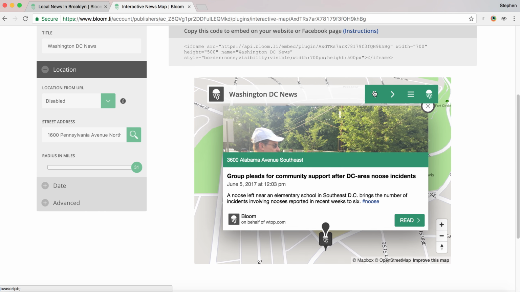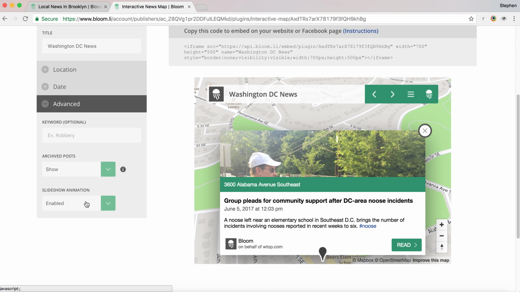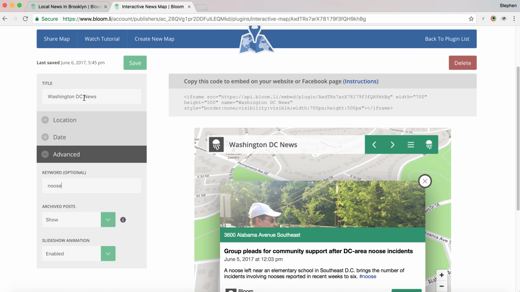Now this is pulling every article that we've published in the past 45 days around the White House. But let's say that we only want to show stories about some topic. For example, recently in DC there have been a number of hate crimes involving nooses. So let's specify a keyword which will filter down the articles and give us some topic-based local map. In the advanced section here, you can specify a keyword. We're going to update the title as well and click Save.